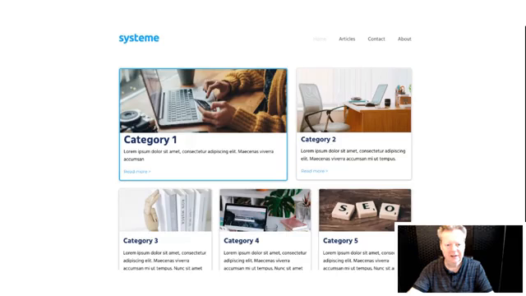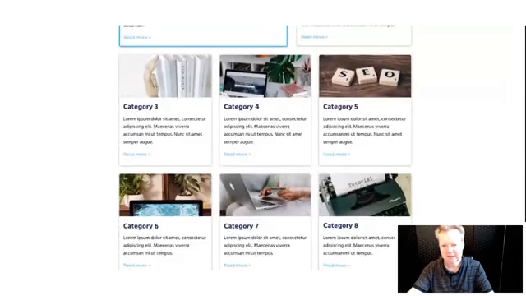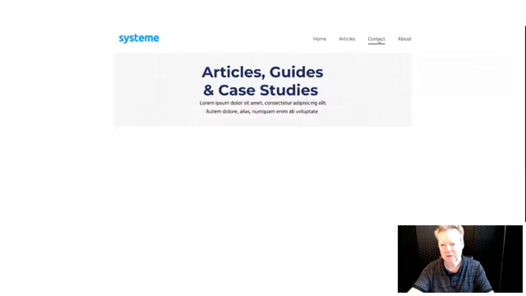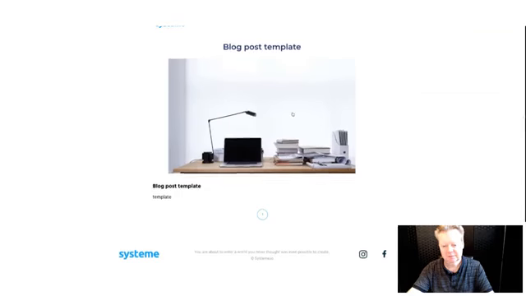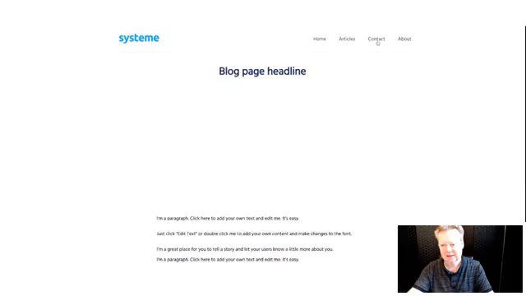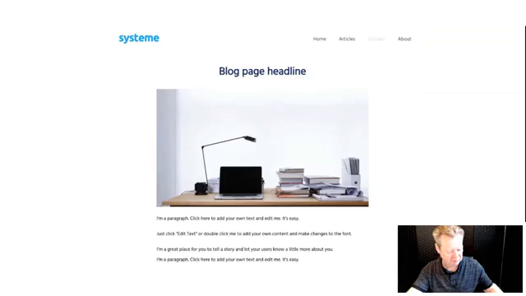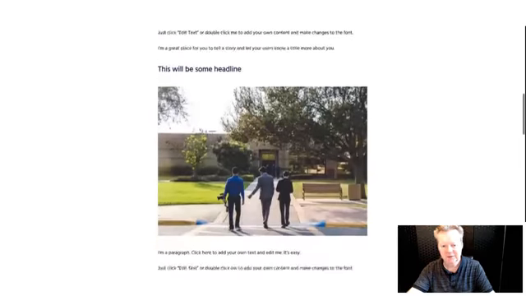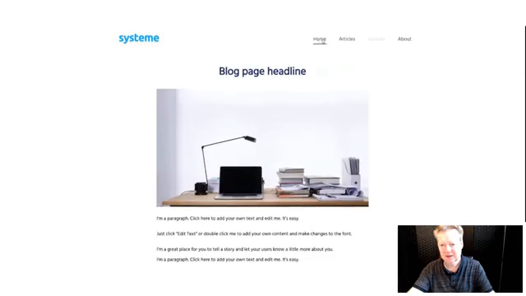So there you go. These are the templates for your blogs. You've got all of them. Read more, different categories, different pictures. Super easy. Articles. Perfect. Contact, about, case studies. Don't know what that timer was on for. But basically, this is where you have all your website effectively. So home, articles, contact, and about, which is absolutely brilliant.